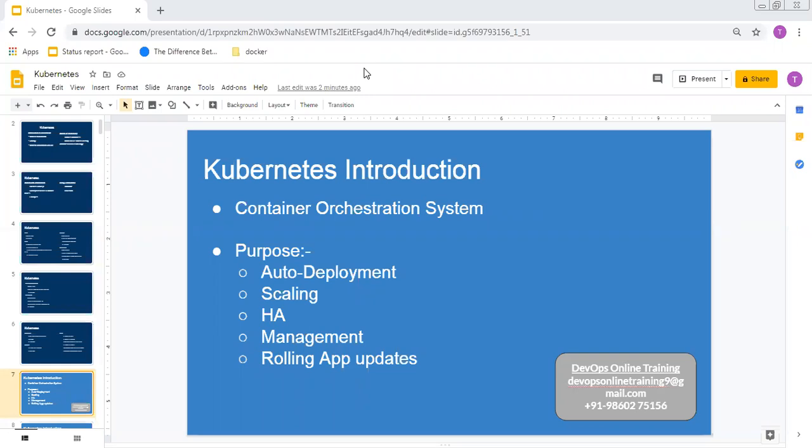The second problem is how you will maintain high availability, because every time a container crashes and you recreate it, it will create a new internal IP. So how will you manage the communication between two different services of an entire application?